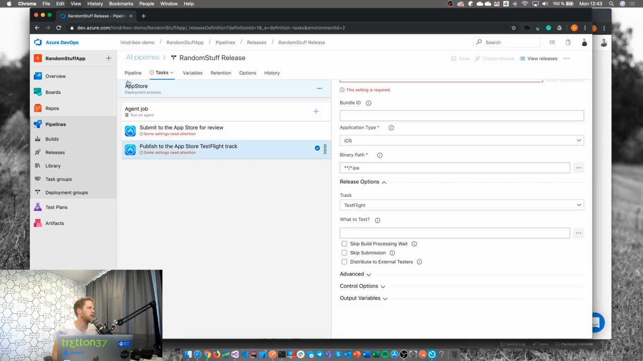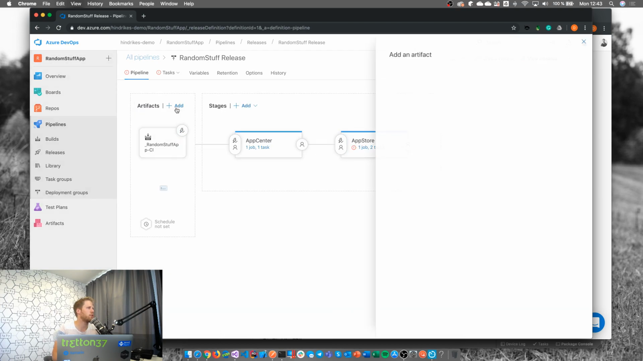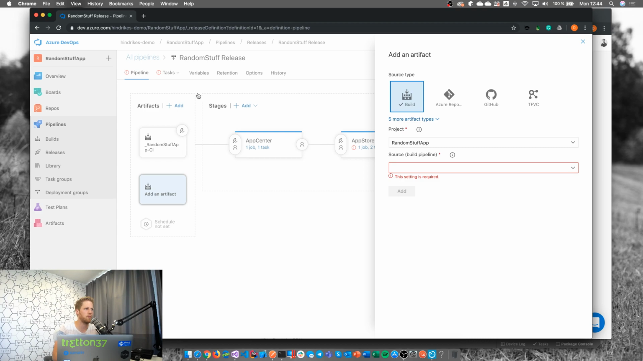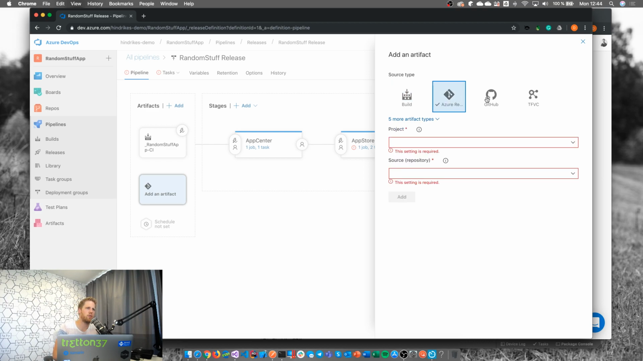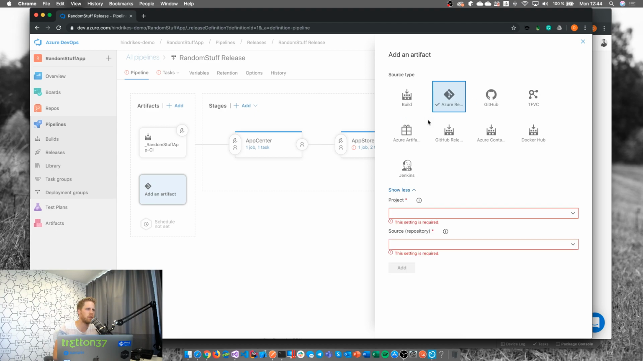So we can go back here to the pipeline and see. I will show you how to add other artifact types, and we can also have build. We can add a file in a repository for GitHub, and we can also have from other providers, Docker Hub, Azure Container, GitHub Release, Jenkins.